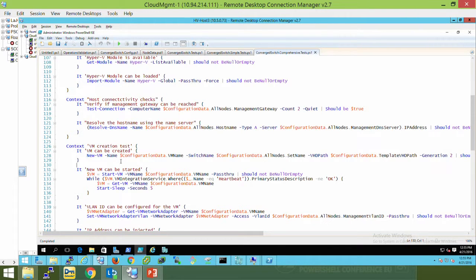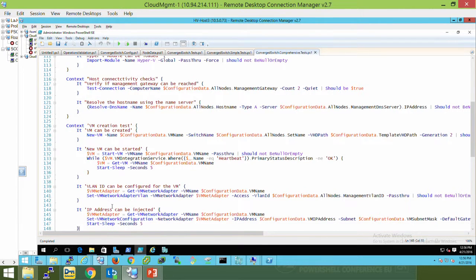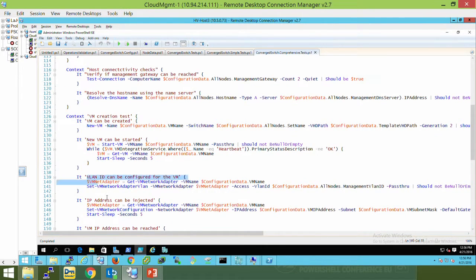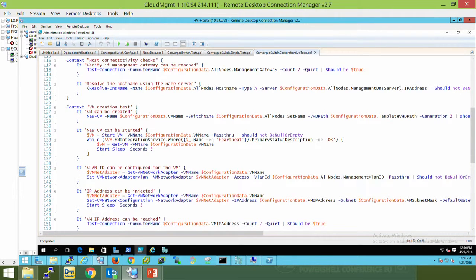If a VM can be created, I just create a VM and see if that can be really powered on, right? I can start a VM. Now, I configure a VLAN ID for that particular virtual machine. Since I'm not doing this through any of the DSC resources or anything, I just go set a VLAN ID, which is in the same subnet as the management operating system. And then I check the IP address, whether I can inject an IP address into that.